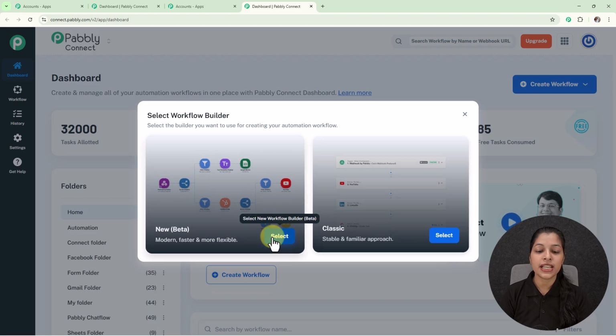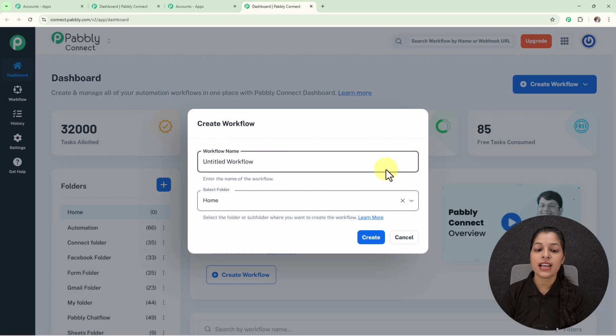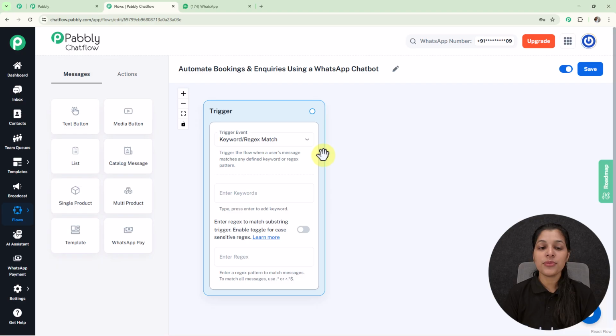So for that you simply have to click over this select button, and here we are getting this dialog box which is asking me to enter my workflow name. So now let's provide a name to my workflow here. So here I'm providing it the name automate bookings and enquiries using a WhatsApp chatbot.